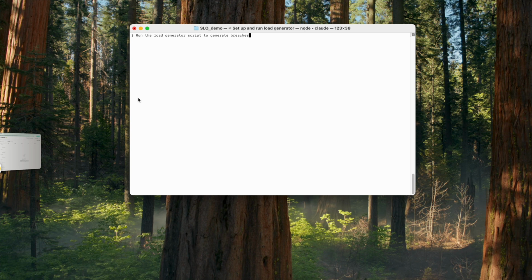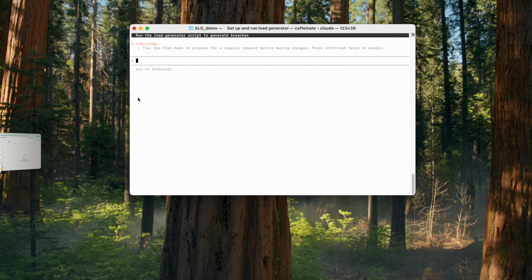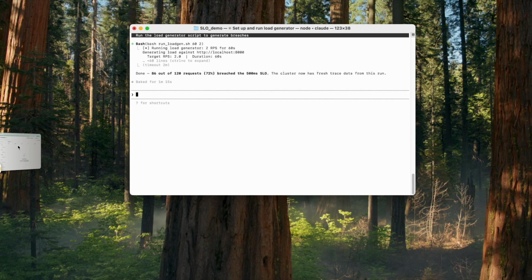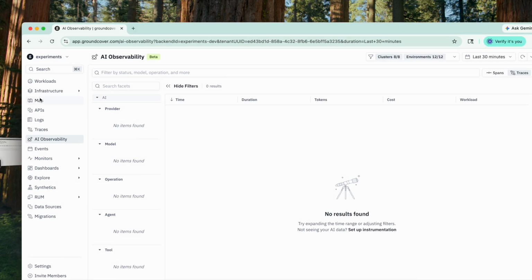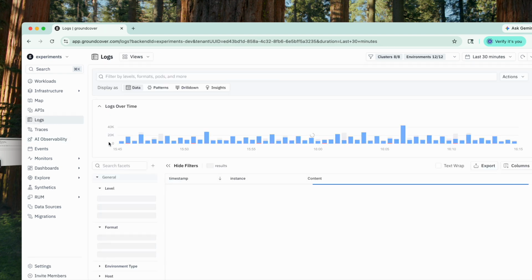I'm running a load generator at 2 requests per second for 60 seconds, and we can already see the result. 86 out of 120 requests have breached our 500 millisecond SLO. The cluster now has fresh trace data from this run.